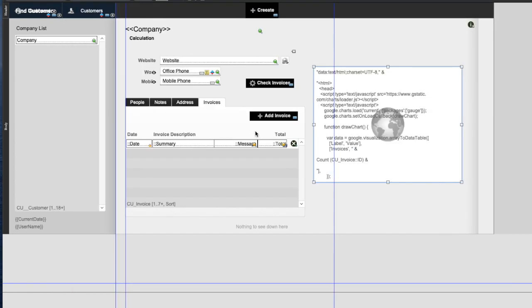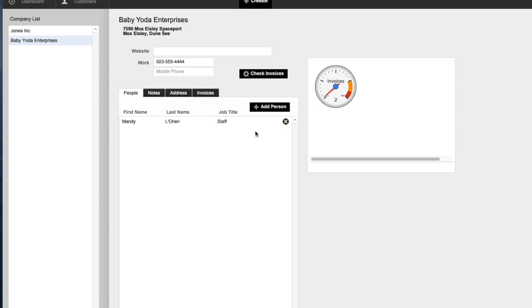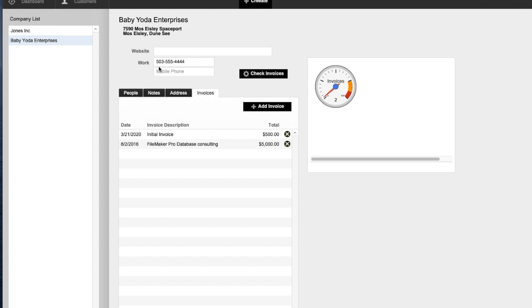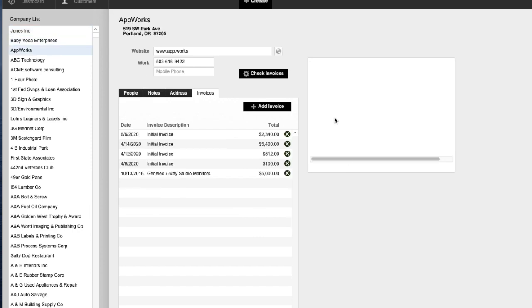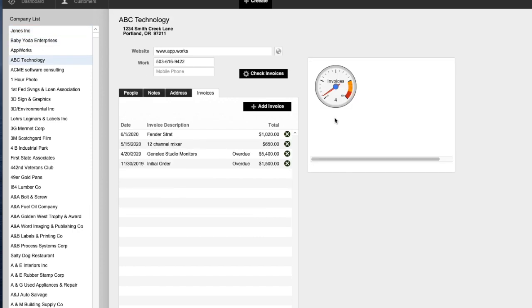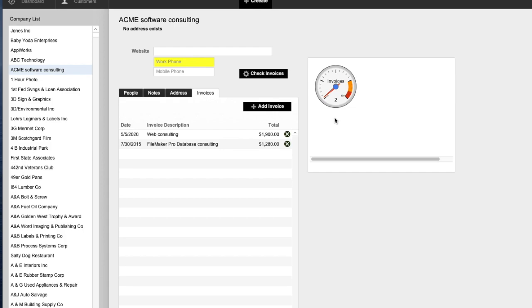With that one change, it now shows me that in this particular record, I have 2 invoices. If I switch to another record in my database with more, it gives me 12 invoices. So I can just flip through my records, and it'll update on the fly. That's all there is to a Google Chart implementation.